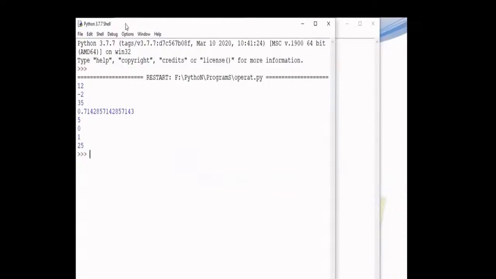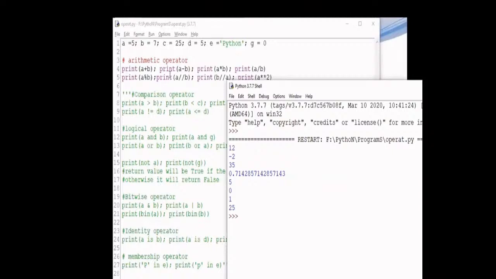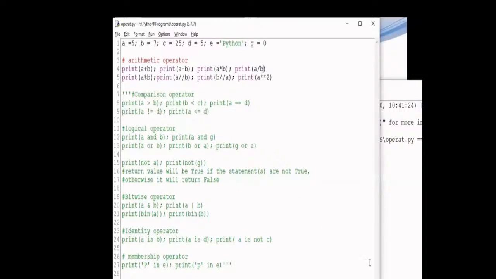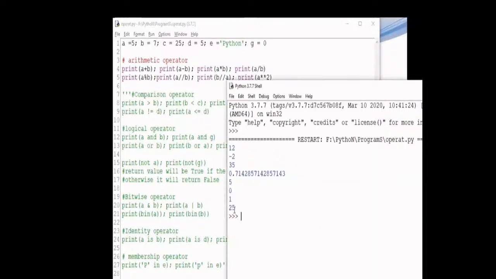So the answer we got is: A plus B, the first statement, yielded 12, that is 5 plus 7. Then A minus B, we got minus 2. And for A star B, we got 35. And for A slash B, we got 0.7142 and so on. And for A modulo B, we got the answer as 5, that is the remainder. And the power, 5 squared is equal to 25.